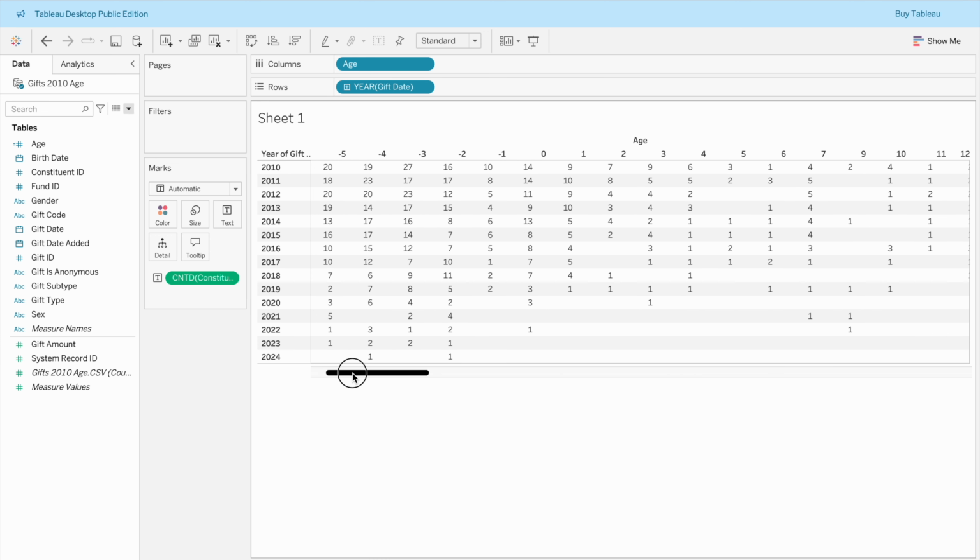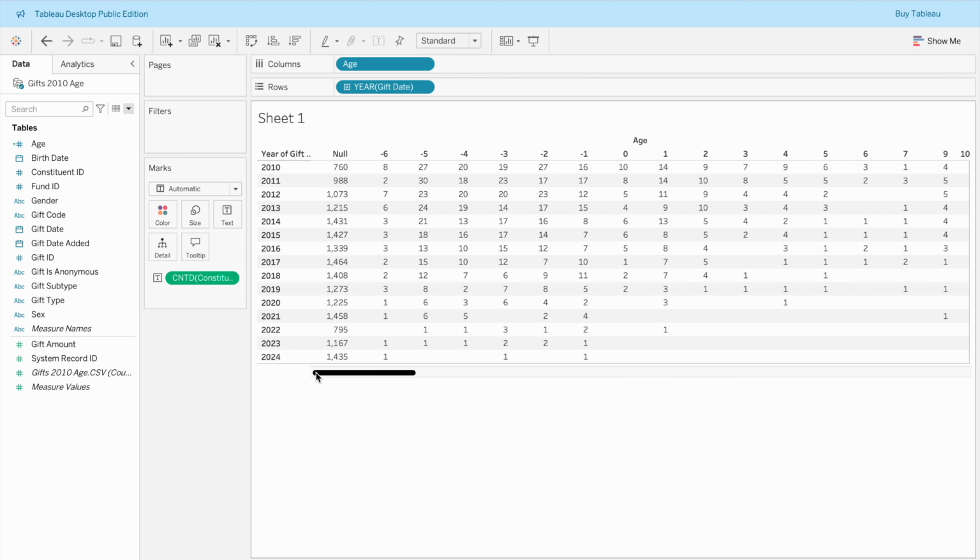You'll notice this underscores the importance of maintaining good data. I have some people whose age is reporting as -6, -5, -4, -3, -2, -1. This is a good way of saying, hey, you've got to work with your data to make sure it's clean before throwing it into analysis.